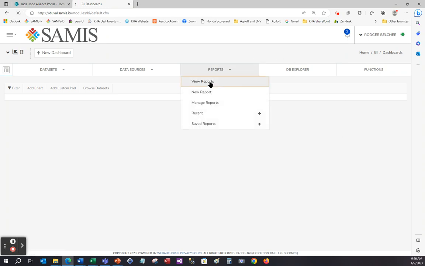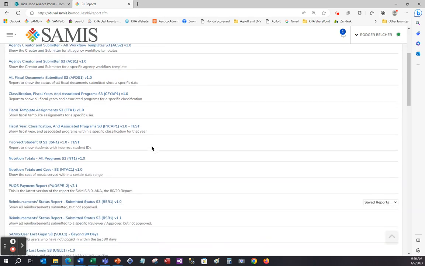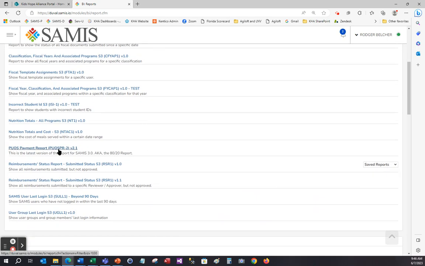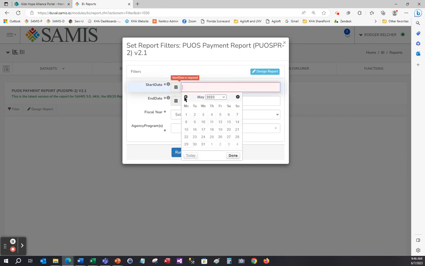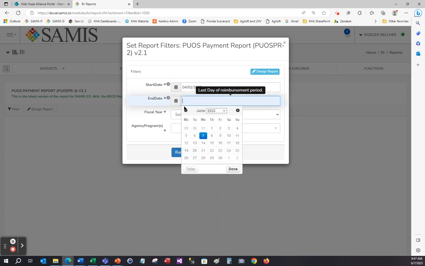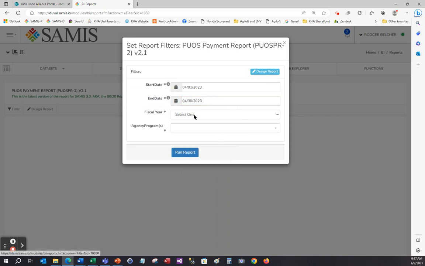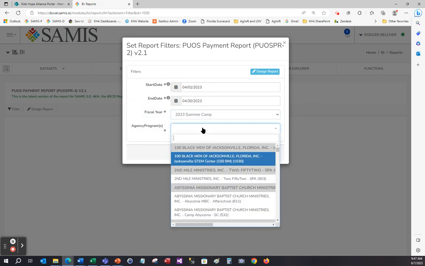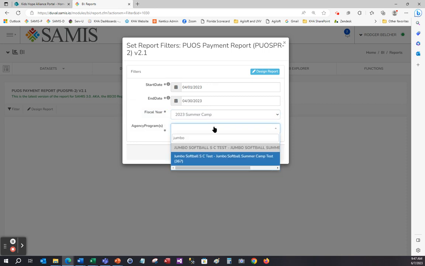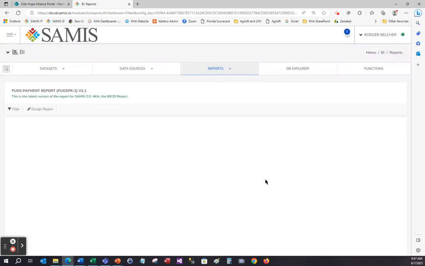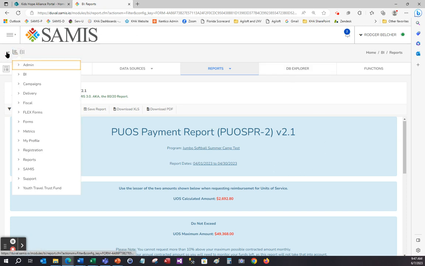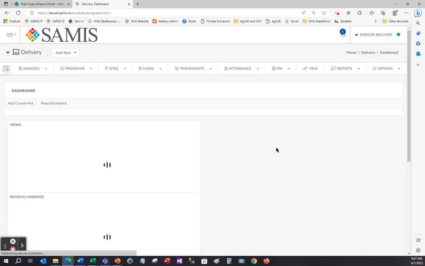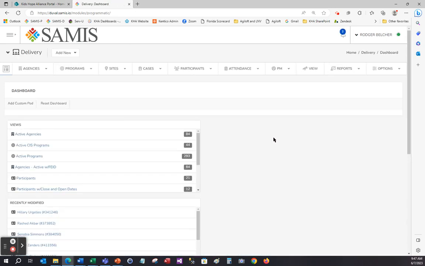Then I go to reports, view reports, go down to the POS payment report, POS PR2, start date, first day of the month that I want to request payment for, last day of the same month, choose my fiscal year, choose my program name, and click run the report. Here's the report. Download it and give it to the finance manager. If I want to go back to my dashboard and delivery, I can do so now. So that's all you typically need to get.